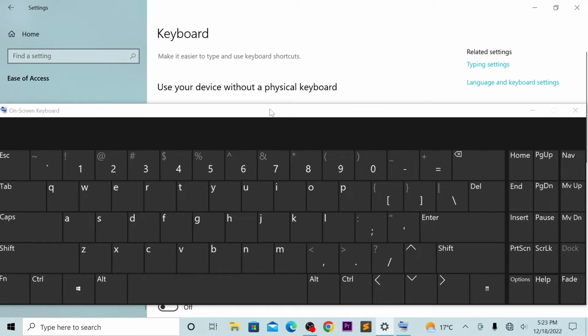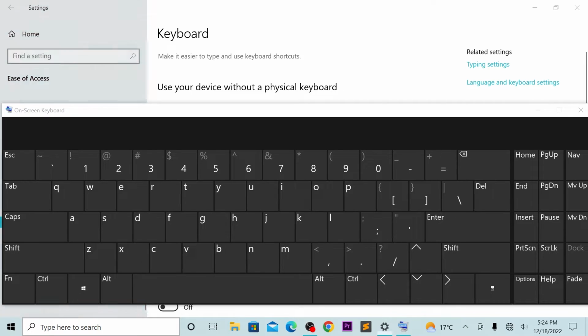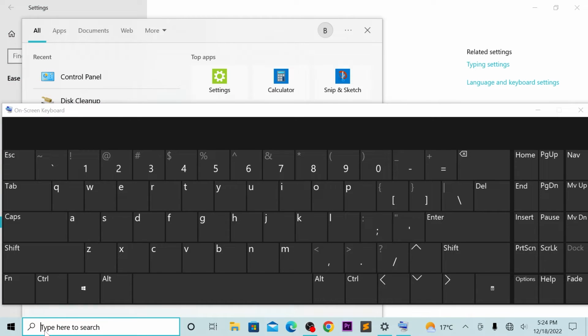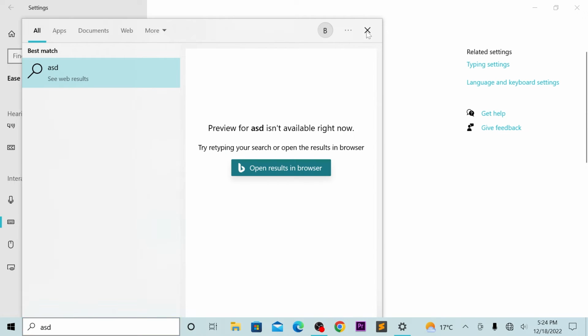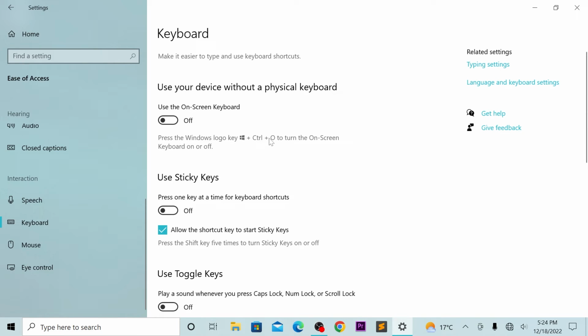Perfect. You got the on-screen keyboard now. Place your cursor wherever you want, in any application or program, whatever, and start typing. Perfect. If you don't need it, you can close it. And you can even use a shortcut key to get this. There is a shortcut key, Windows Control O. Just use that shortcut key to get this on-screen keyboard.